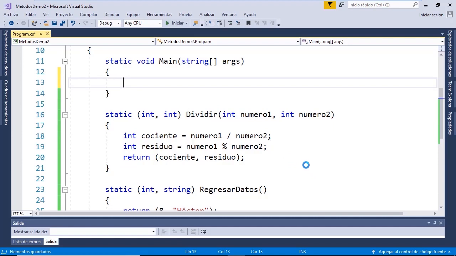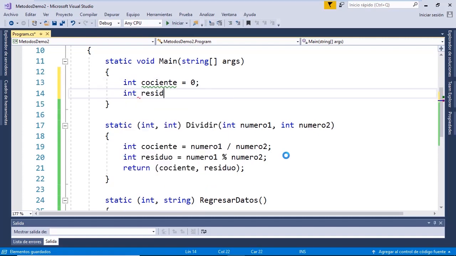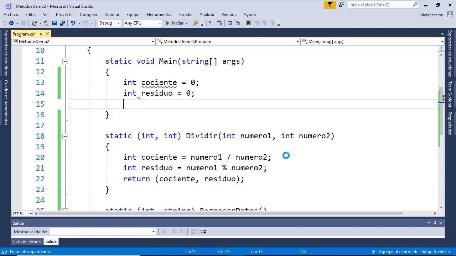The first way is by defining two variables from the method in which we want to call the divide method. In this case, we're naming our variable quotient, which will be equal to 0, and we're defining another variable called remainder, which will be equal to 0 as well. Next, we call the divide method and pass the two parameters that the divide method is expecting, which in this case are number 1 and number 2. For example, let the first data be 50 and the second be 25.